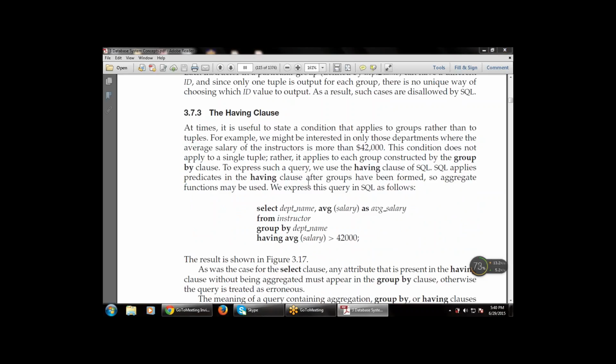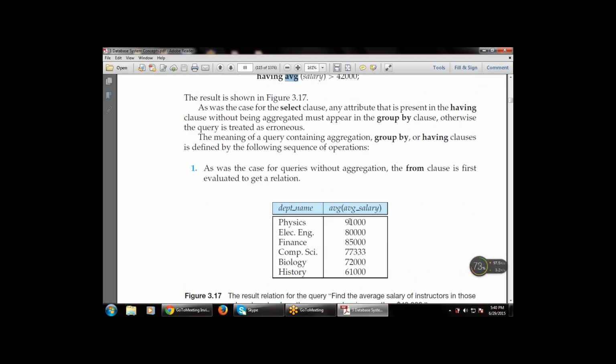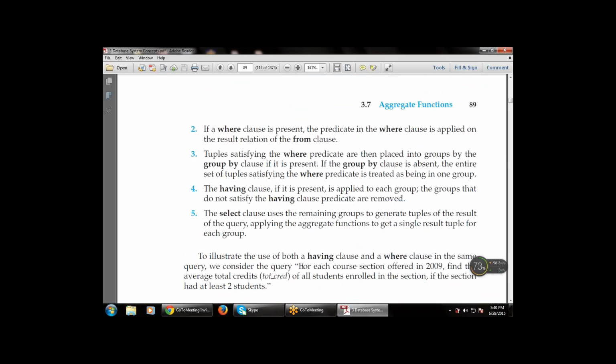So this is the having clause that is used, that is how to make the grouping on the basis of the group by clause, or how to apply the conditions on the groups. So this is: select department name, average salary as average salary from instructor, grouped by department name having average salary greater than 42,000. That is, the average salary is more than 42,000, applying the condition on the groups. This is one example; the result is physics, electrical engineering, finance, computer science, biology, history.